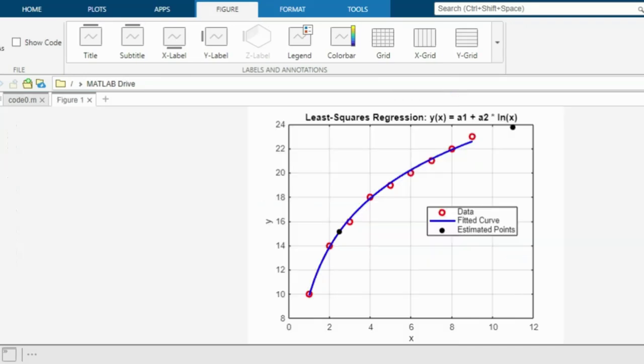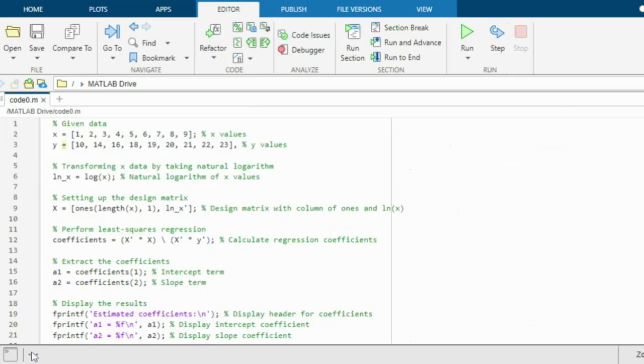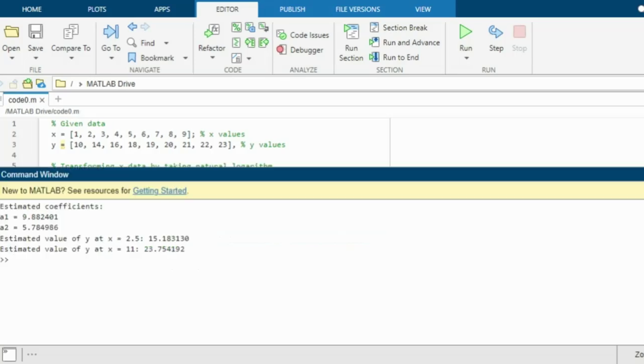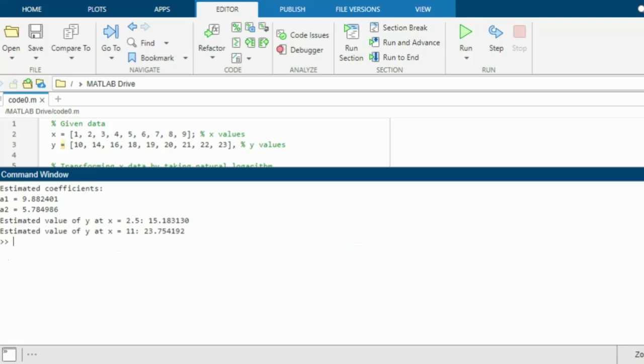It is observable from the graph that the fitted curve passes through all the data points given to us. In this way, using this intercept and slope, we can find the values of intermediate points that are unknown to us. Moreover, we can also predict the future values by extrapolating the y values for higher values of x. The command window shows predicted values of y for x equal to 2.5 and x equal to 11. Thus, using curve fitting, we are able to estimate the intermediate values of the given data set.